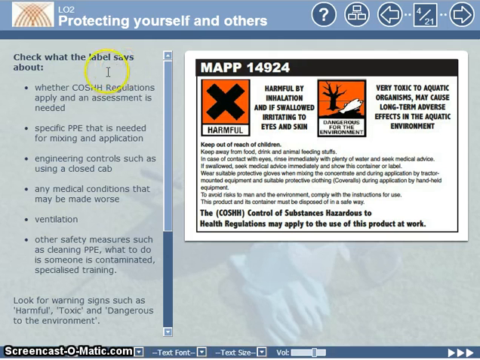Check what the label says about whether COSHH regulations apply and an assessment is needed. Specific PPE that is needed for mixing and application. Engineering controls such as using a closed cab. Any medical conditions that may be made worse. Ventilation. Other safety measures such as cleaning PPE. What to do if someone is contaminated, and specialised training. Look for warning signs such as harmful, toxic and dangerous to the environment.